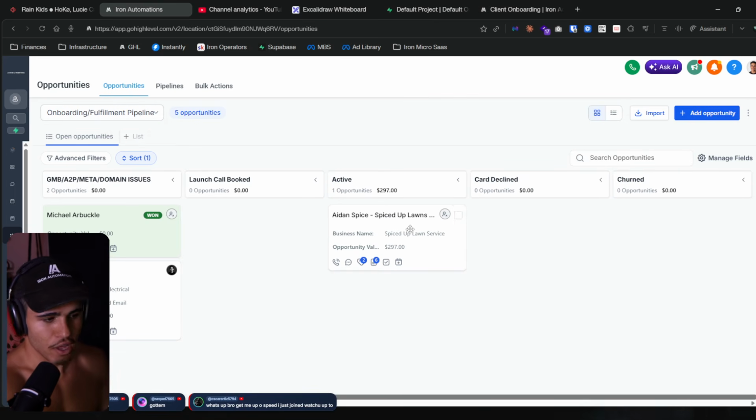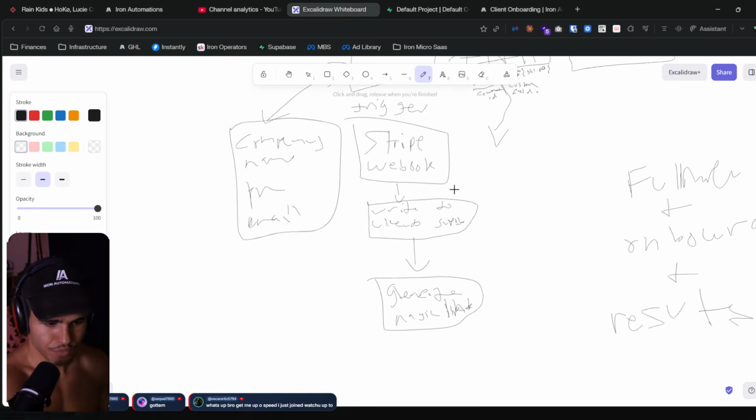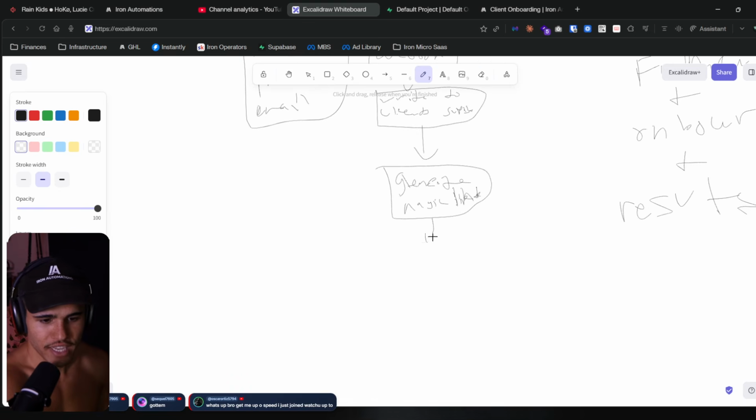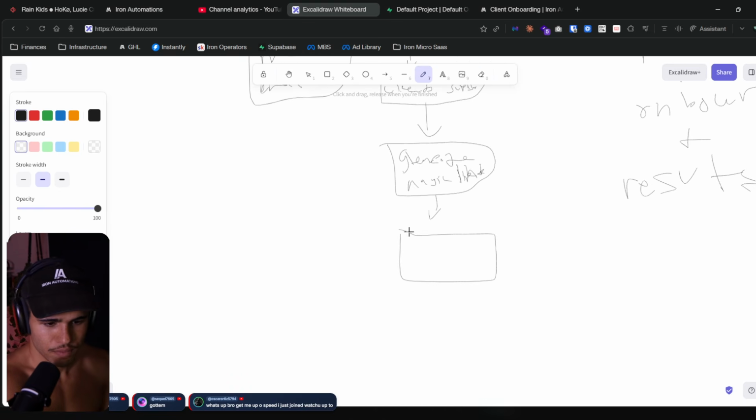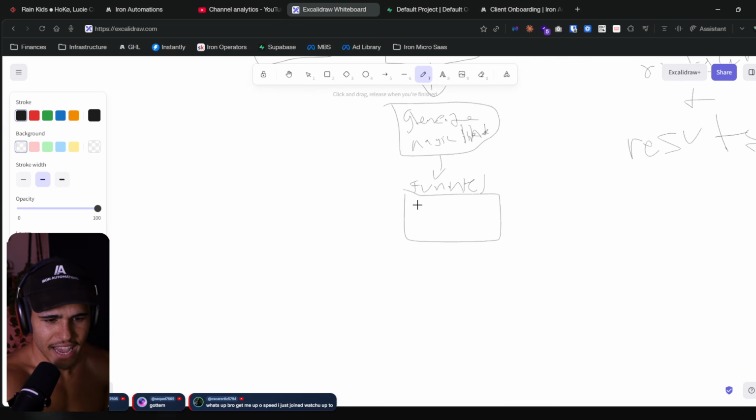And then you have your onboarding fulfillment pipeline here, so you can track this, so you can stay on top of your project management. From there, that magic link, you have the funnel. So you have your onboarding funnel. Everything is a funnel. And that's going to kind of go over general info. That's going to go over business info.